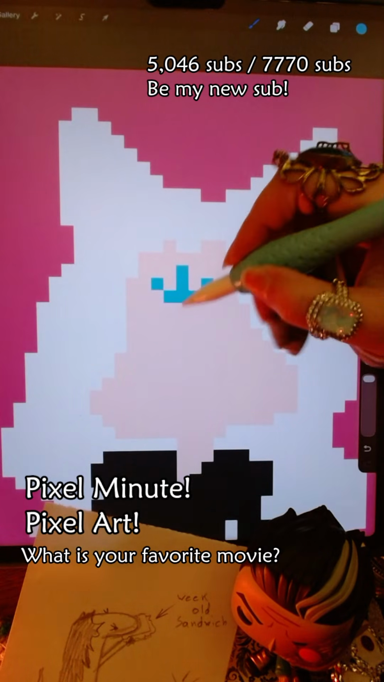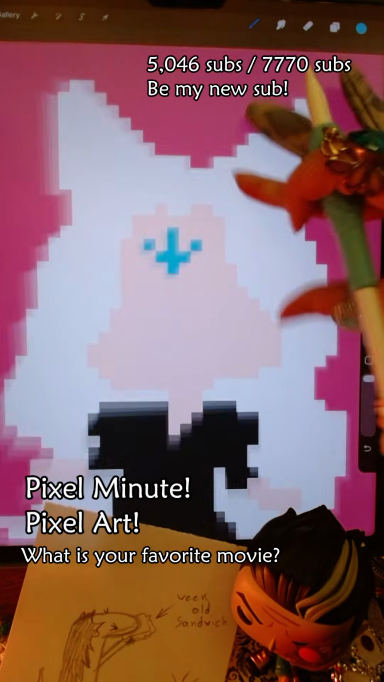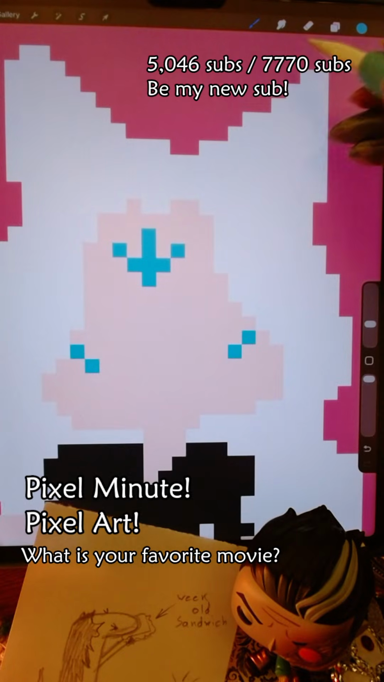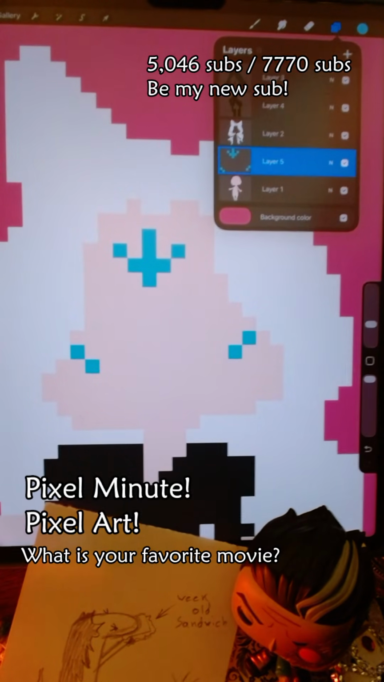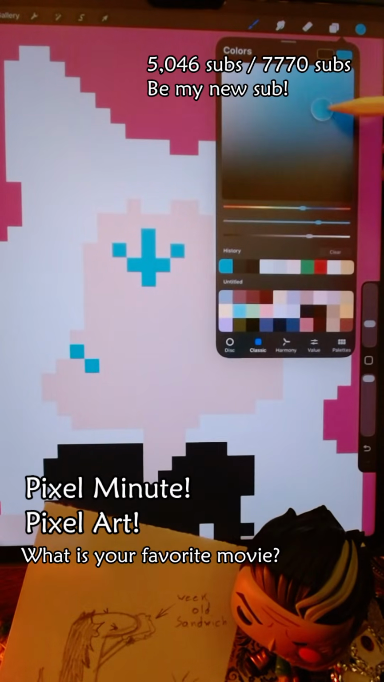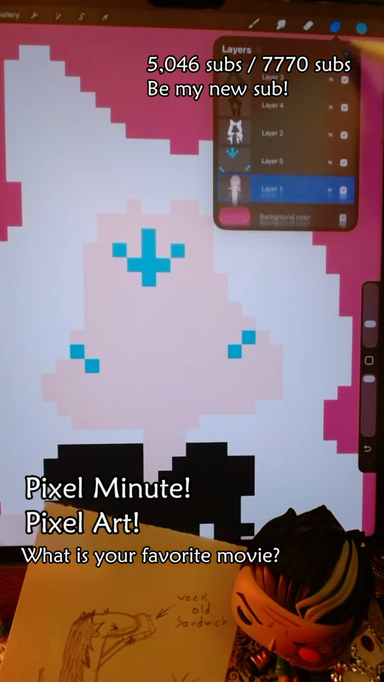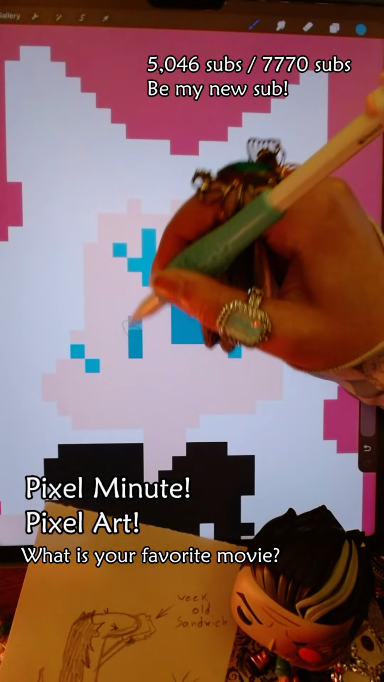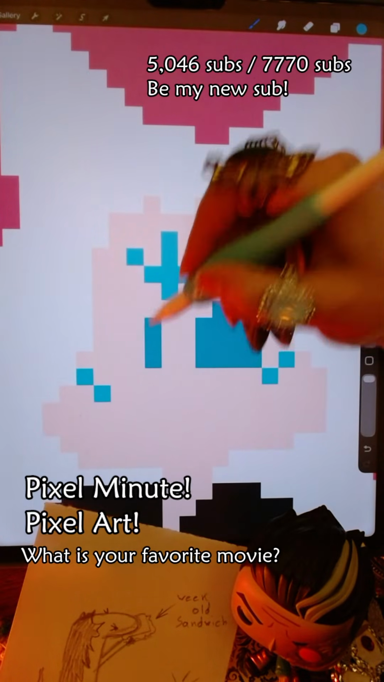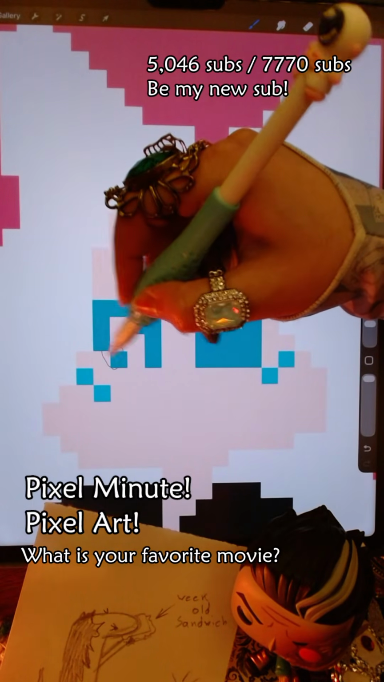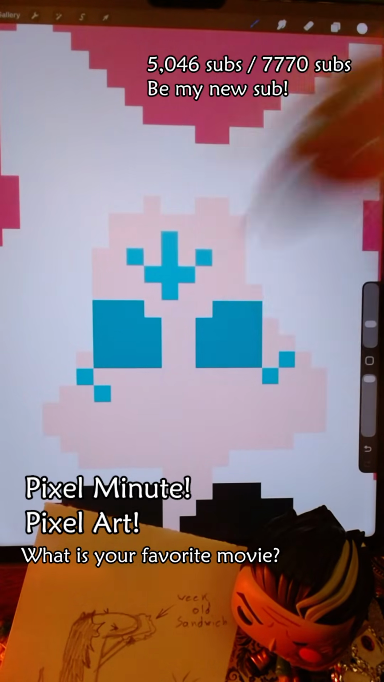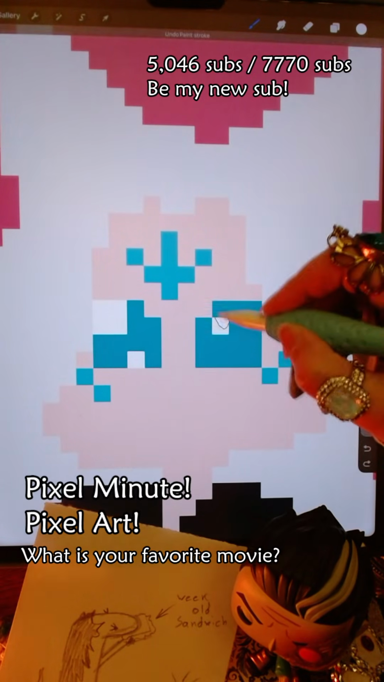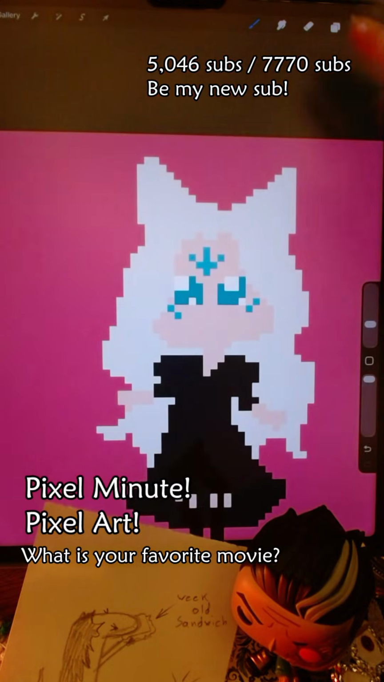There we go. And I'm gonna give a little dot there, okay. And then this for her markings. There we go. And it appears that she has like striking blue eyes. So I'm gonna do that. I'm gonna give her the striking blue eyes. There, look at that.